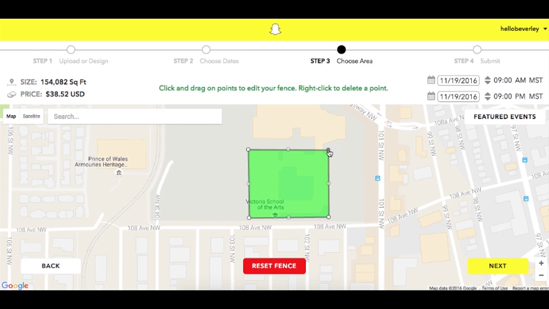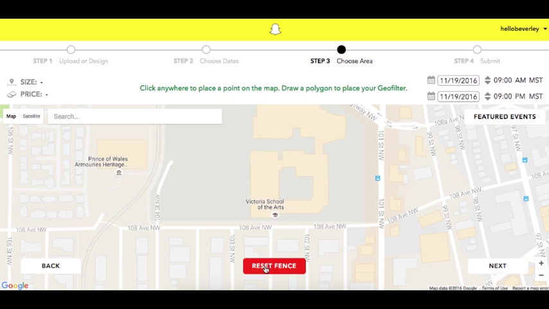And if you're like, okay, that's way too expensive, maybe you're having the event in the school, but you're only having it, let's say, in the cafeteria. So instead of selecting the whole building, you can reset your fence and then say the cafeteria is here. Then you can make your selection smaller for where it runs. It's changed to 20,500 square feet, and you'll only be paying $5 as opposed to the $39. And if that works for you, click Next.